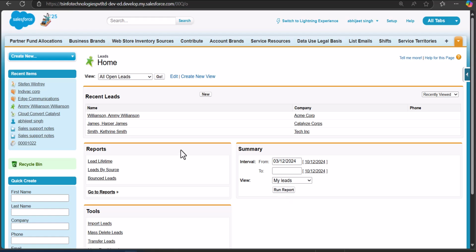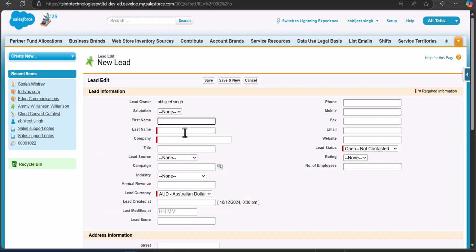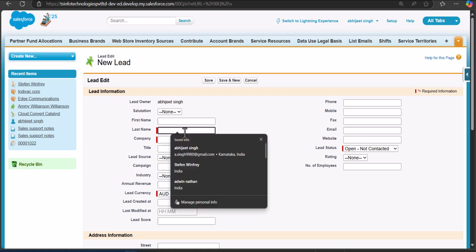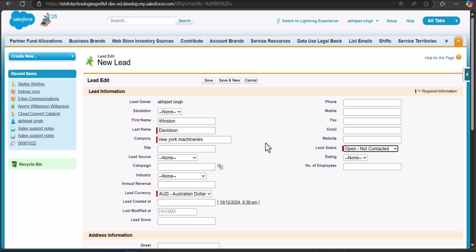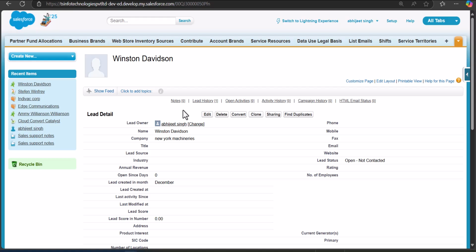And to create a new lead, I have to click on the new button that is in the section recent leads. And here also we have to enter the fields that are required to create a lead. So here I'm entering the last name, first name, and the company, and also the lead status. And after entering the details, you have to click on the save button. So this is how you can create a lead in Salesforce Classic.